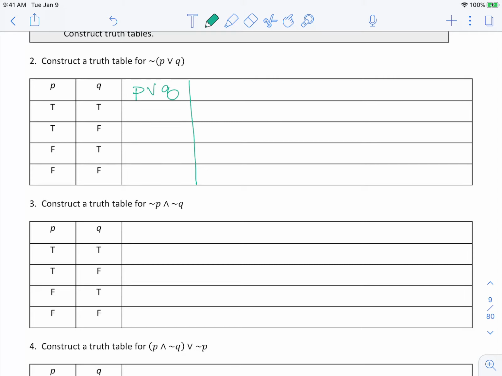True or true is true. True or false is true. False or true is true. False or false is false. Now we're going to do the negation of P or Q. So now I'm just doing the negation of what we just did. The negation of true is false. Negation of true is false, same thing. And the negation of false is true.